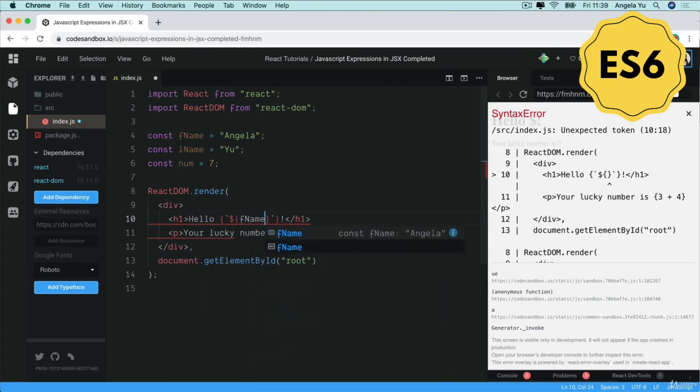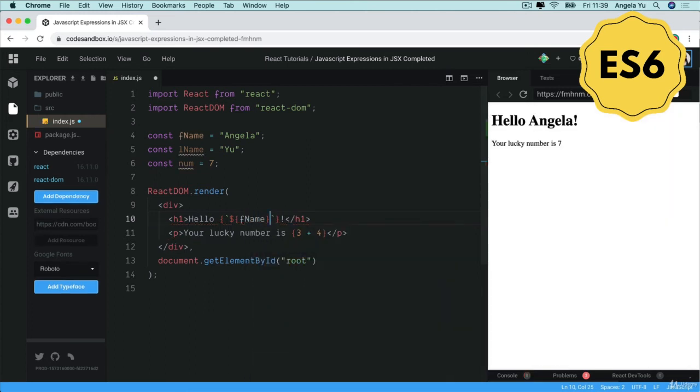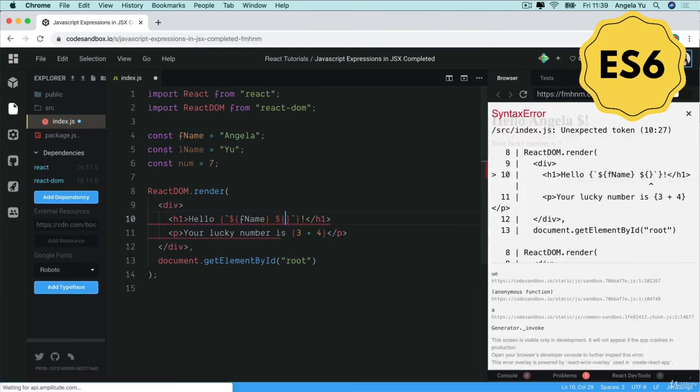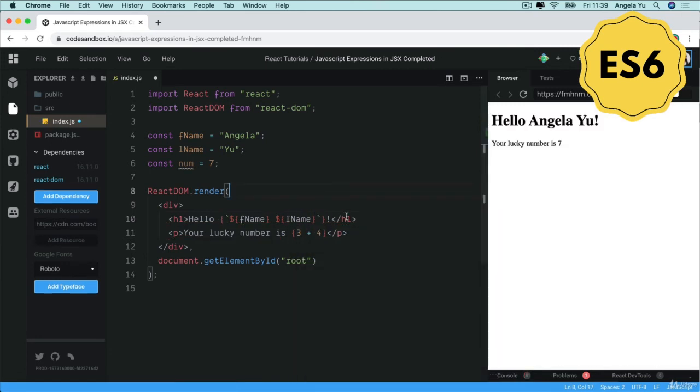So let's add our f name in here. And then we can add a space, which is going to be interpreted as a normal string. And then let's add another variable, which is our last name. And now we've got our template literal.